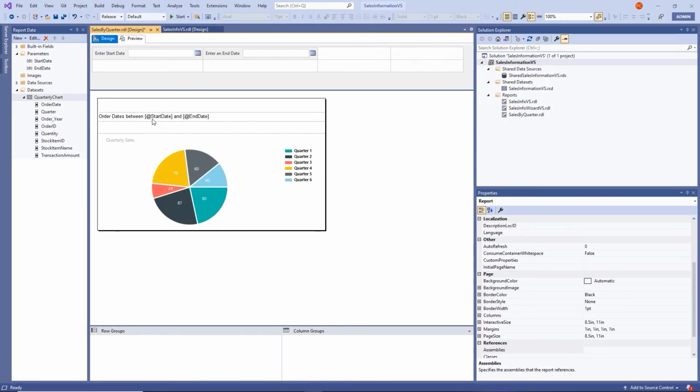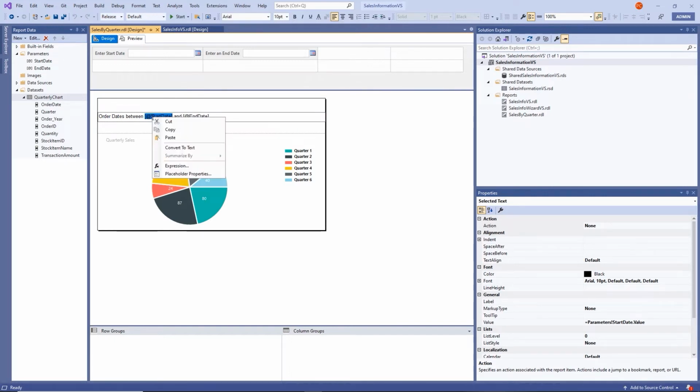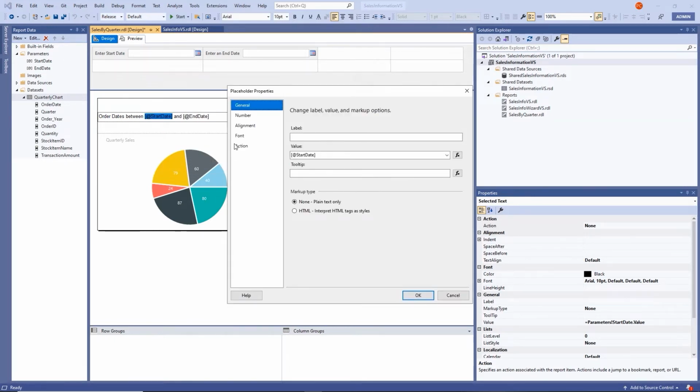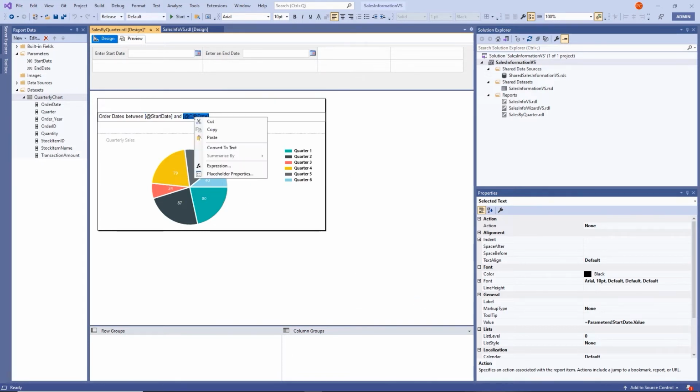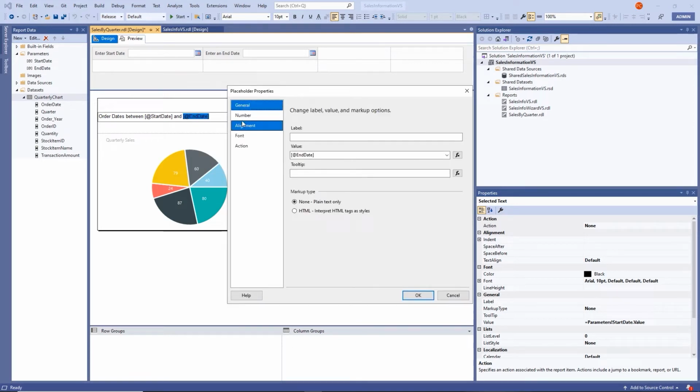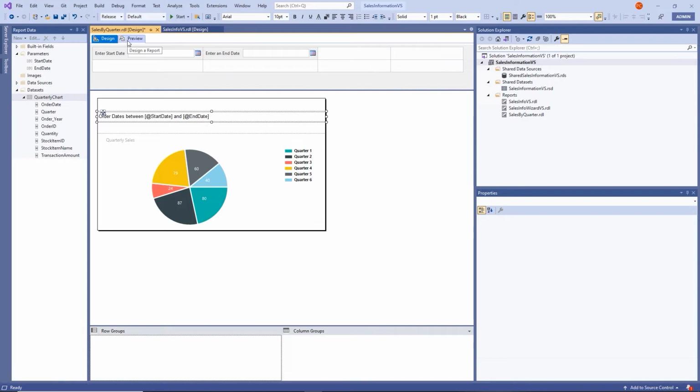We're going to fix that placeholder text in the page header so it doesn't show the date and time. And it's easy to do. We're going to right click on the start date parameter placeholder, and we're going to go to placeholder properties. On the left side, we're going to go to number, we're going to select date, and we're going to find the date that says January 31st, 2000. And we're going to do the same thing for the end date placeholder. And click OK. And now let's go and preview that.